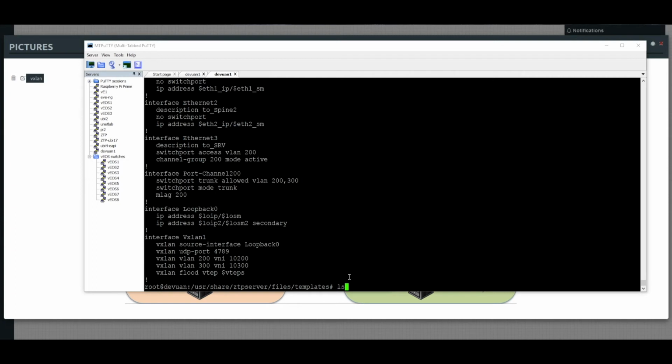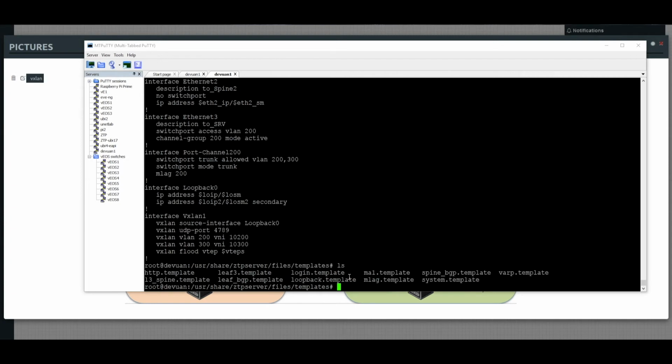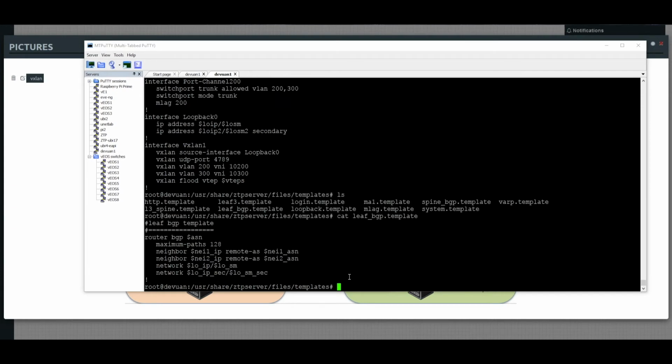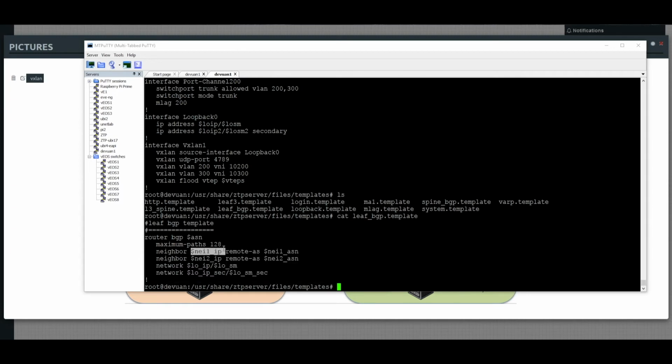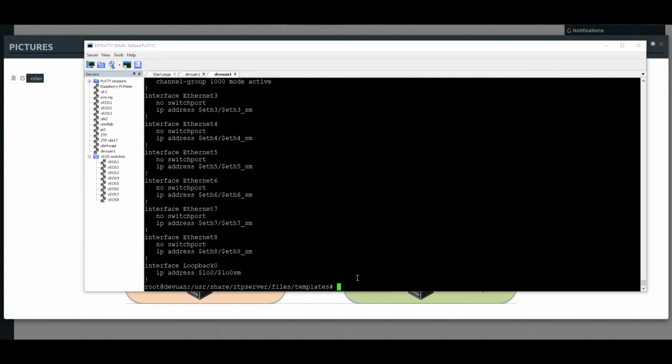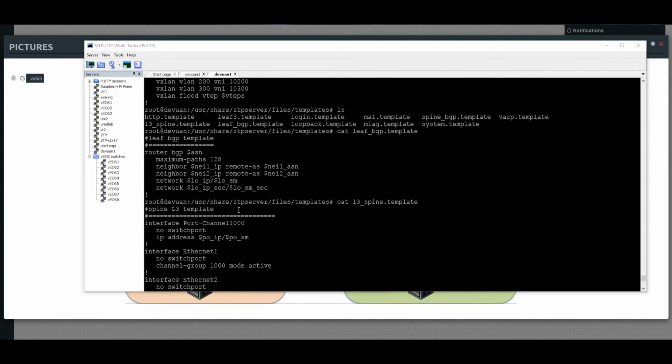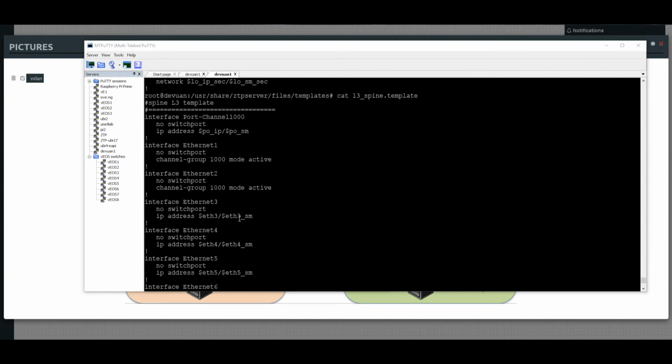What else? And we have the leaf BGP, which is very straightforward. You just have the neighbors, two neighbors, and advertising the two loopback IPs. That's it. And let's see how the layer three spine template looks like. So these are just configlets.